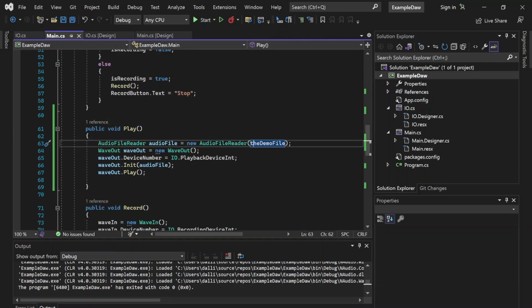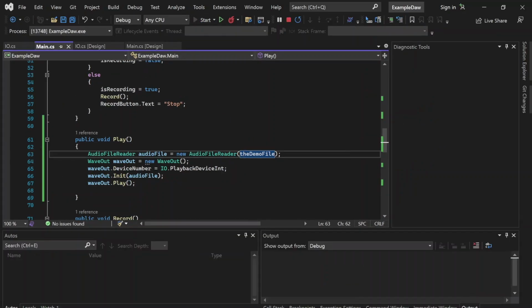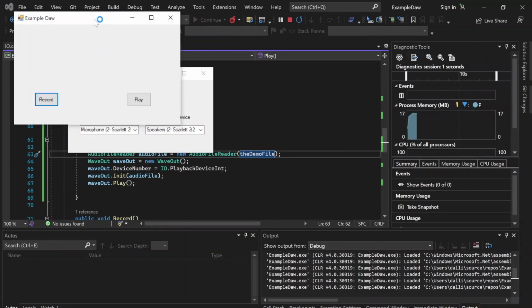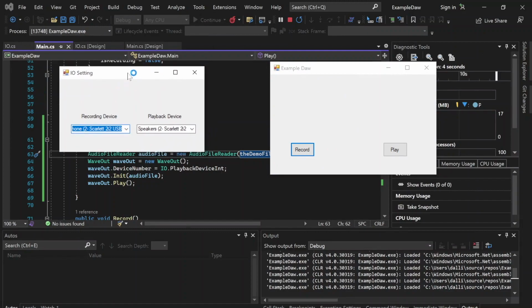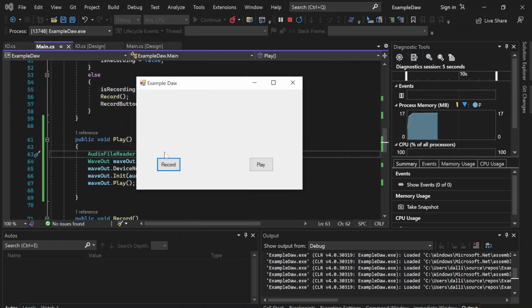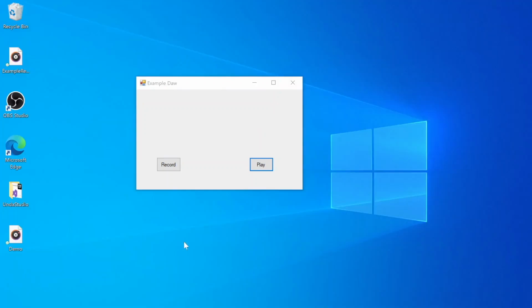So in order to manipulate any samples, we're of course going to need the audio file. We have our IO settings set up, so we can just close that, and let's go ahead and record something real quick. Hit stop. All right, so that demo has appeared on the desktop here. When we hit play, it plays it back. So now let's go ahead and access the samples within the waveform.